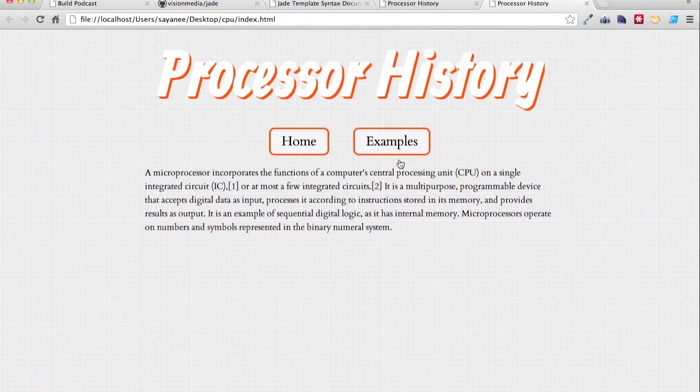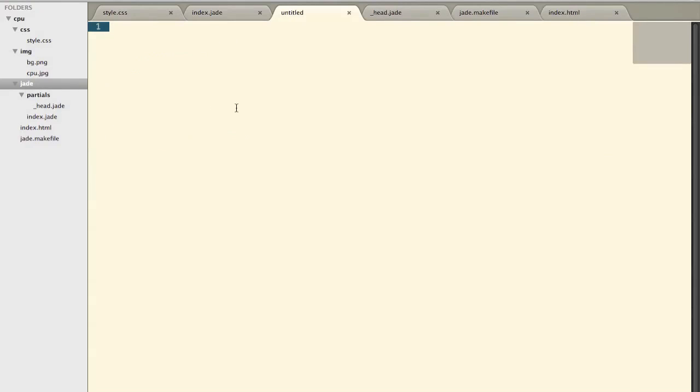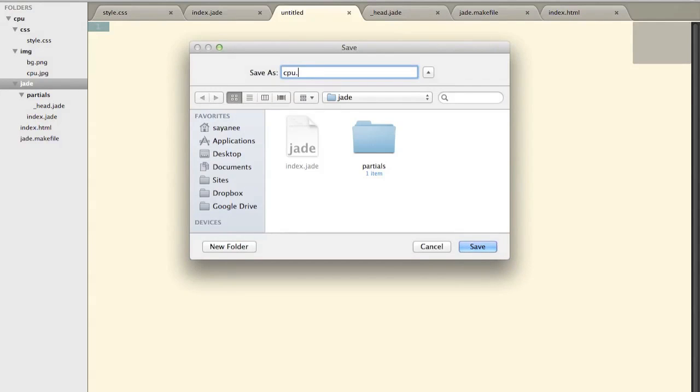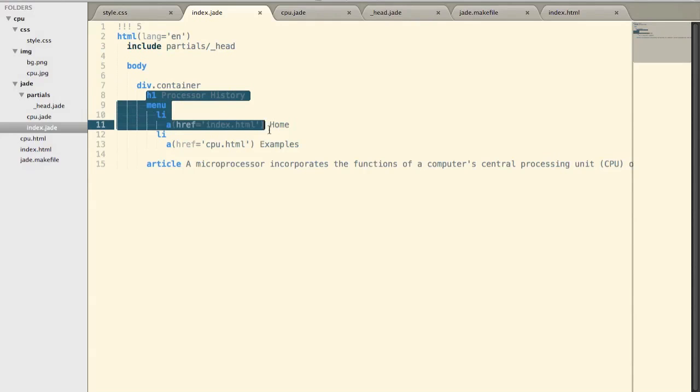And there you see we have the article. From here, let's go to our second file, which we'll create. So let me create a new file, and this time I will call it cpu.jade, which will compile to cpu.html. Of course, over here we will have a very similar thing in cpu.jade as well. But if you notice here, this header 1 and menu file will repeat. So why don't I go ahead and create another partial?